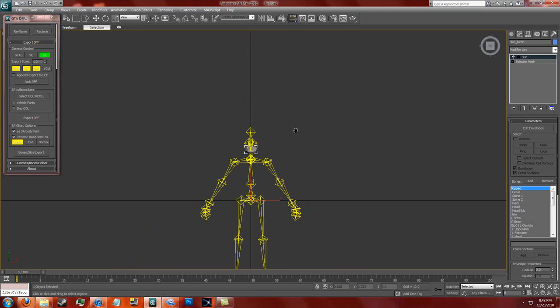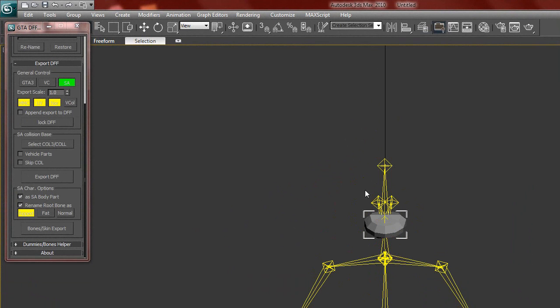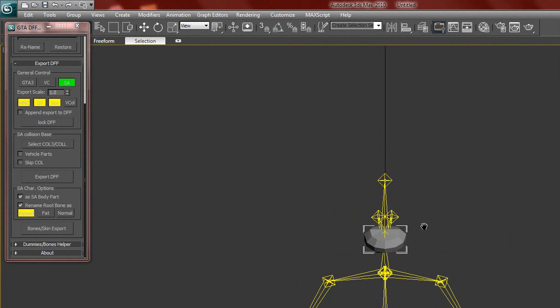Okay, so the next step, you may think it's over already, but what you need to do is you make 3 clumps to export the mesh as.